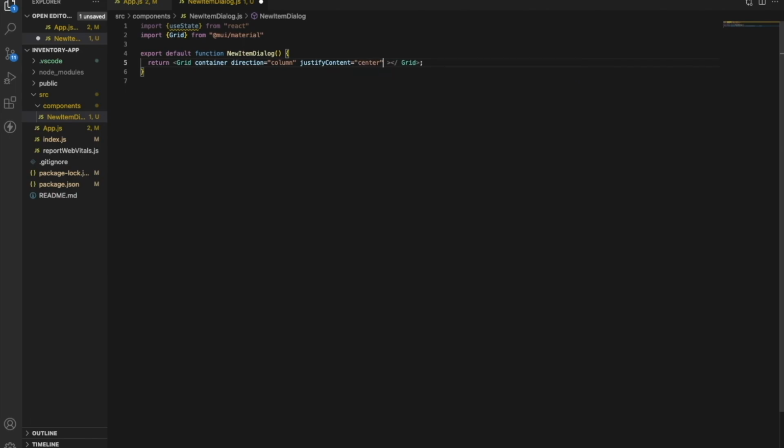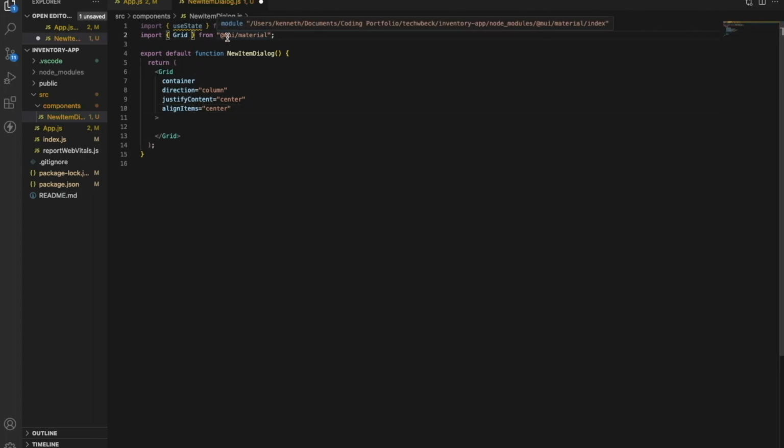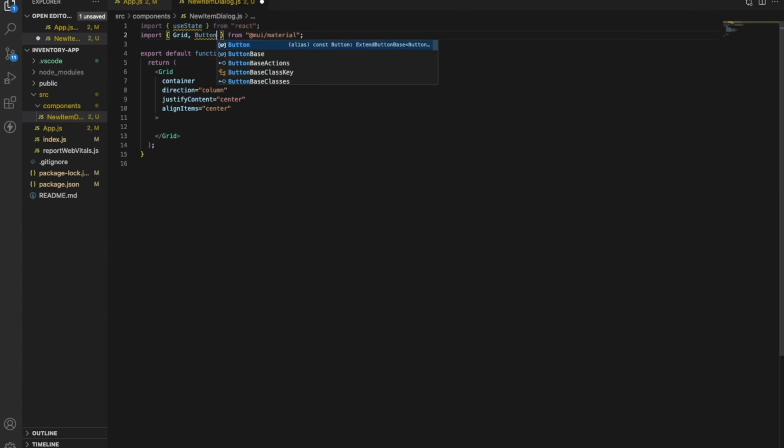Next, we'll want to create the add button, and we can import the button component from Material UI. And this is where the curly brackets come in handy. So instead of having multiple lines for each import, the curly brackets allow us to add everything in one space as long as we make sure that it's from @mui/material.